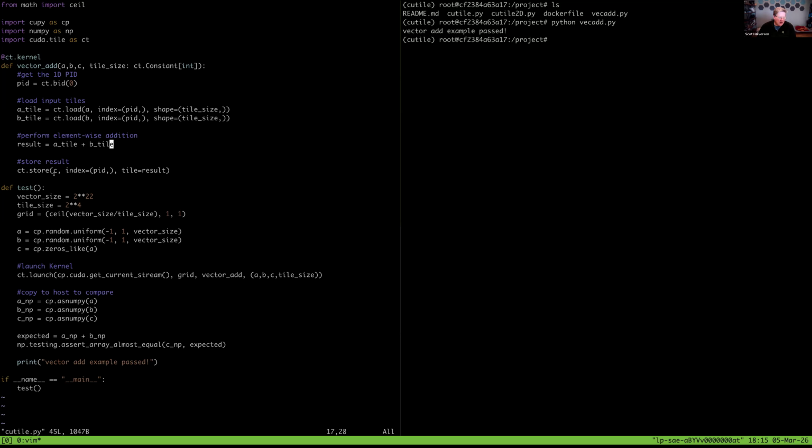So ct.store, so tile store, we're going to store into C. We're going to start at tile index PID, and the tile that we're going to save there is stored in result. Okay. Any questions on what this looks like so far? All right. If not, let's actually run this.